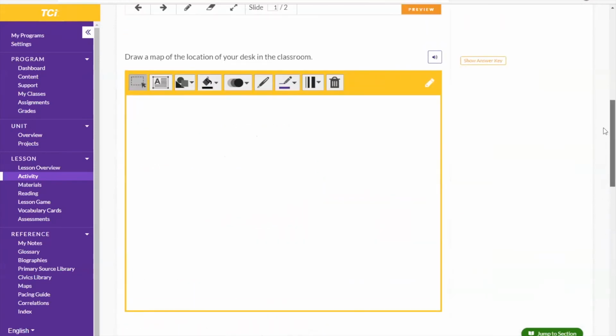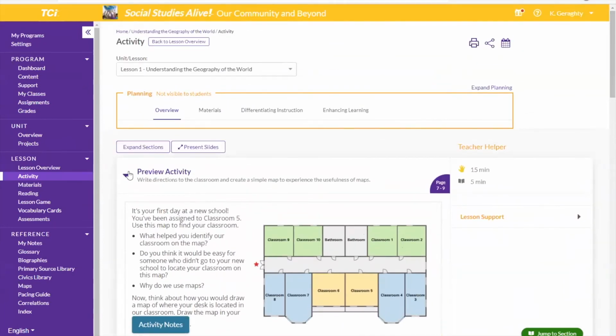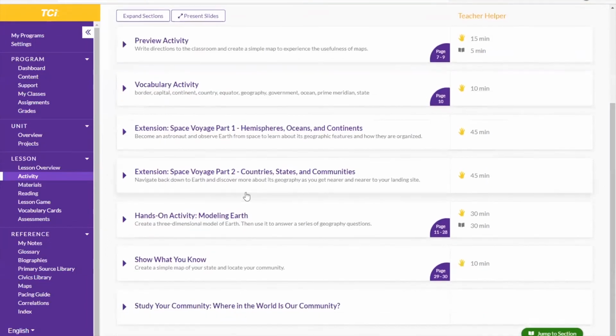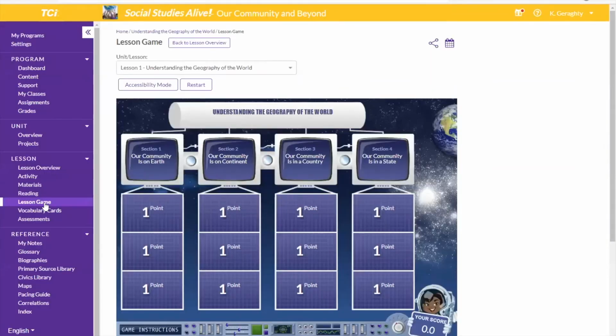Okay. So once students get done with this right here, a couple different things that you can do. You can use this show what you know as a formative assessment. You can also go on over and use the lesson game too. Okay, there is a lesson game. Every one of them has a lesson game. And this one's understanding the geography of the world. You can do this as a whole class, or they can do it individually. You can assign it to them.